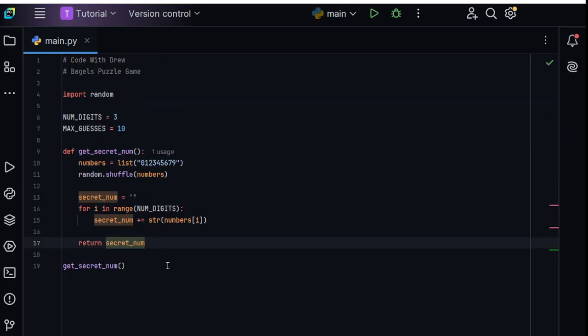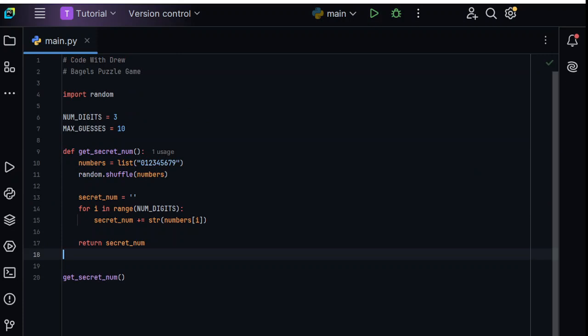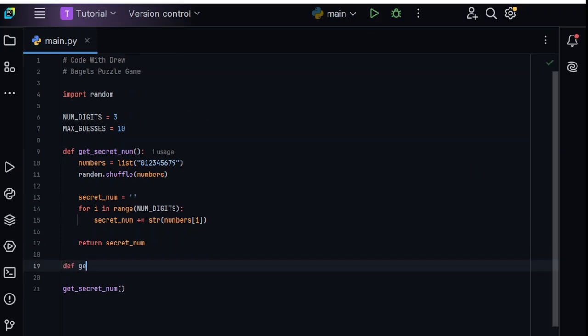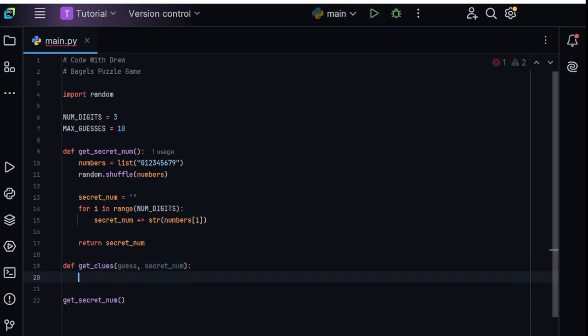The second function we want to create now is a function called get clues. This is the function that is going to give clues to the player, so the player can think of what to guess next. I have the guess and the secret num as arguments for this function, which is what you guessed and what the secret num is. We want to return a string, Pico, Fermi, or Bagels as a clue when we check both the guess and the secret number.